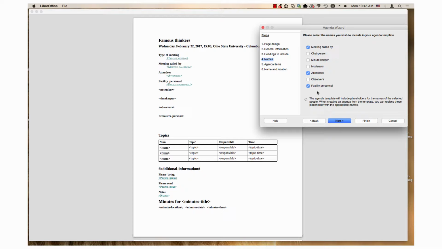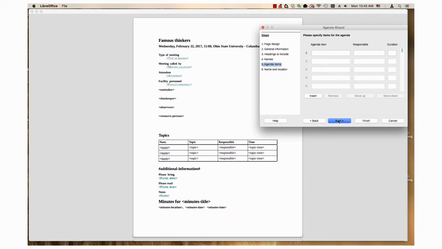And you can edit these in the template, or the documents created from the template, after you're done with the wizard. Click the next button to move to step 5.